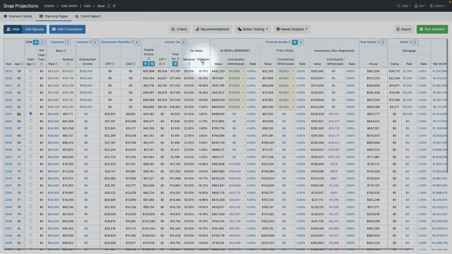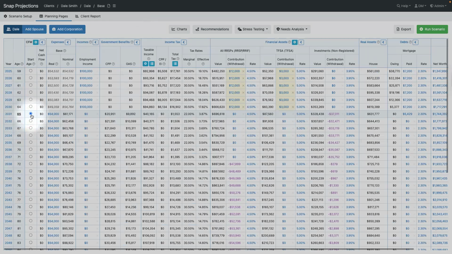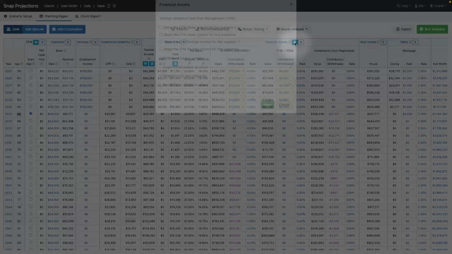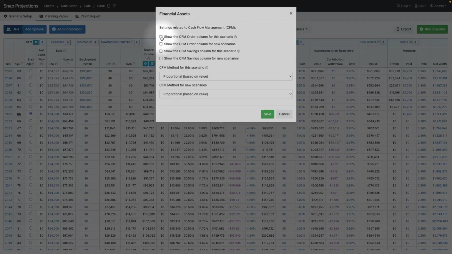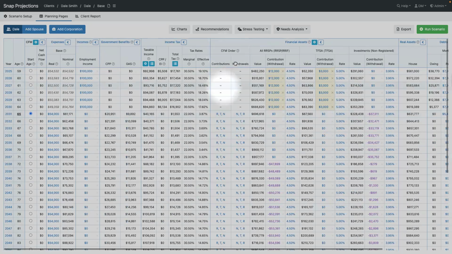So the next thing I want to discuss is the CFM order. So the cash flow management order for contributions and withdrawals, which would start at the CFM start age. So in this case, at age 65 when he retires. So to show that, you could go up to the financial assets. I'm going to click on show the CFM order column for this scenario. I'll hit save. You can now see there's two new columns that show up, contributions and withdrawals.